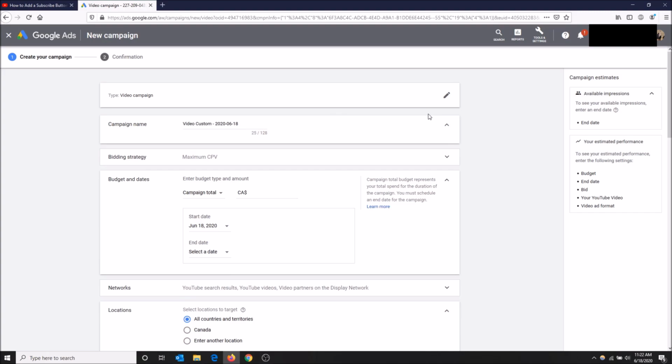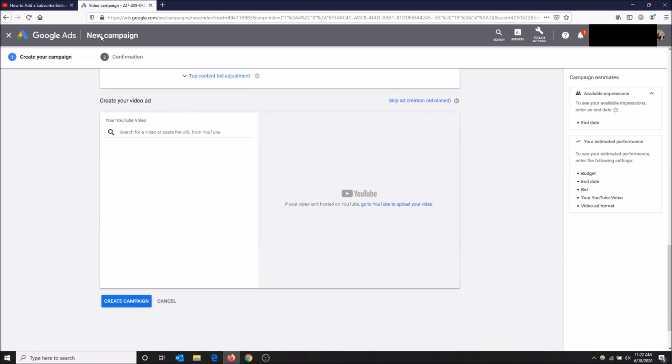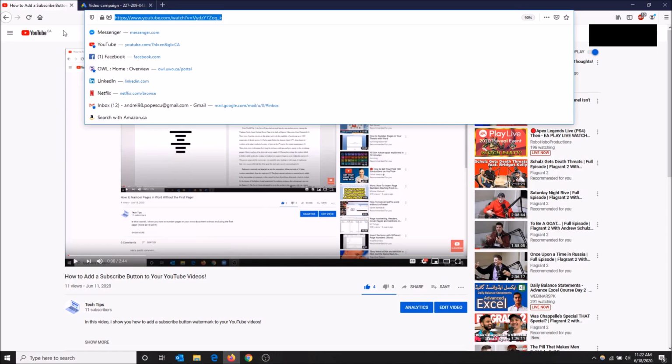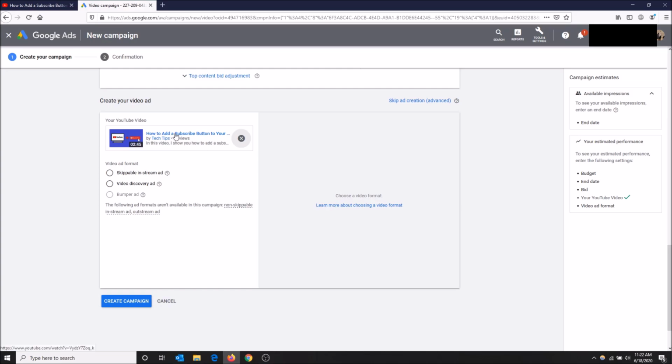Okay, so now starts the ad campaign creating process. It's a little counterintuitive, but I'm going to scroll right to the bottom first. And as you can see here, search for a video or paste the URL from YouTube. So I'm going to copy the URL from my video here that I want to get more views. I'm going to paste it, and as you can see, it appears right here.